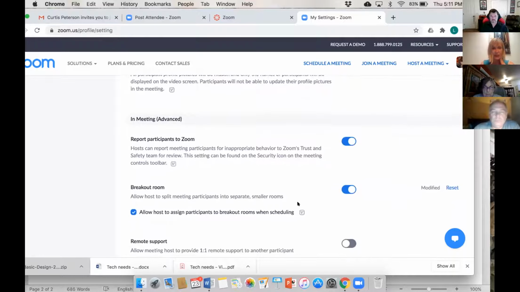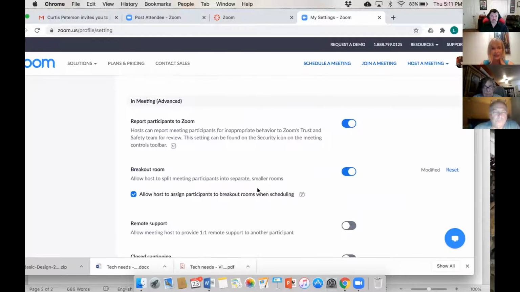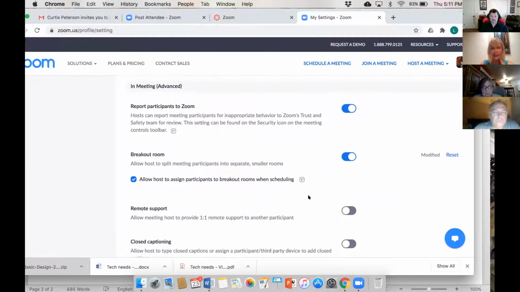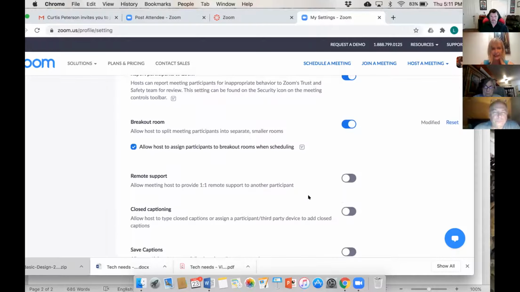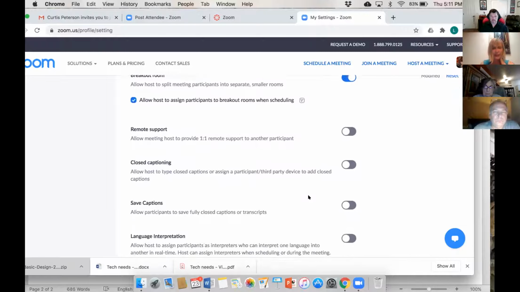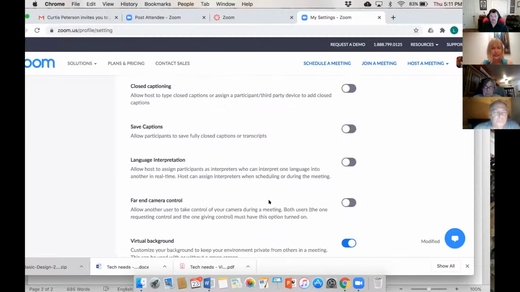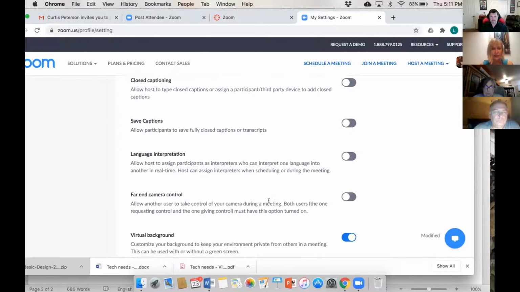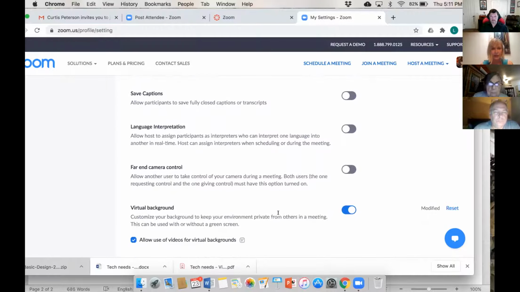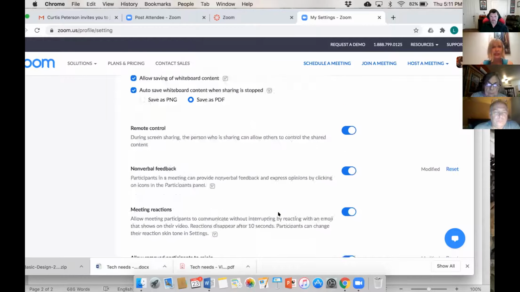So breakout rooms is another thing we're going to be using today. Make sure that you have that on here in your settings. The rest of these I'm still learning. I know that some of these are things that hopefully in the future I'm going to work with. And then virtual background.